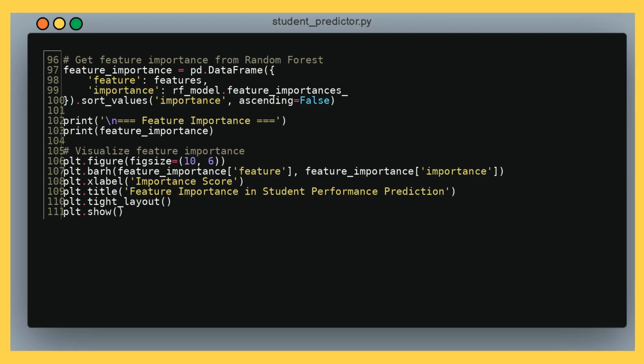We create a Pandas data frame combining feature names with their importance scores, then sort in descending order using sort_values with ascending equals false to show most important features first. We print the results and create a horizontal bar chart using plt.barh to visualize feature importance, making it easy to see that study_hours and previous_grade are the dominant predictors, followed by our engineered study_efficiency feature. This analysis reveals which factors the model considers most valuable when predicting exam scores.